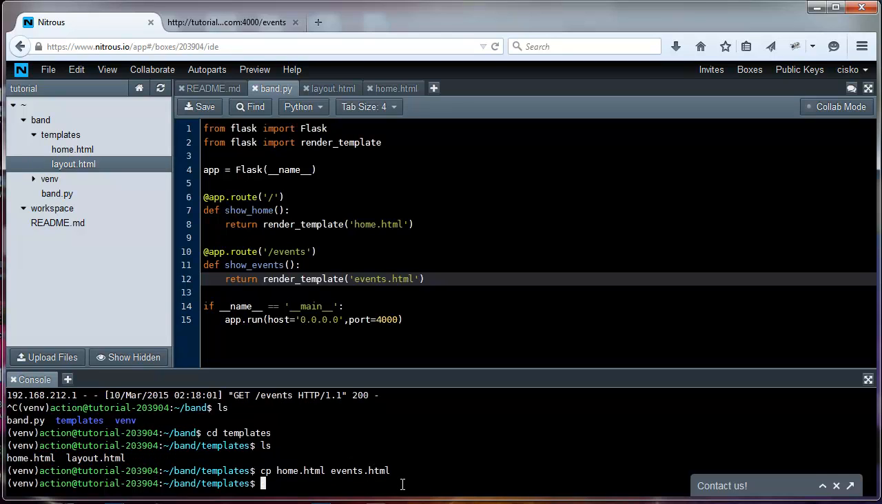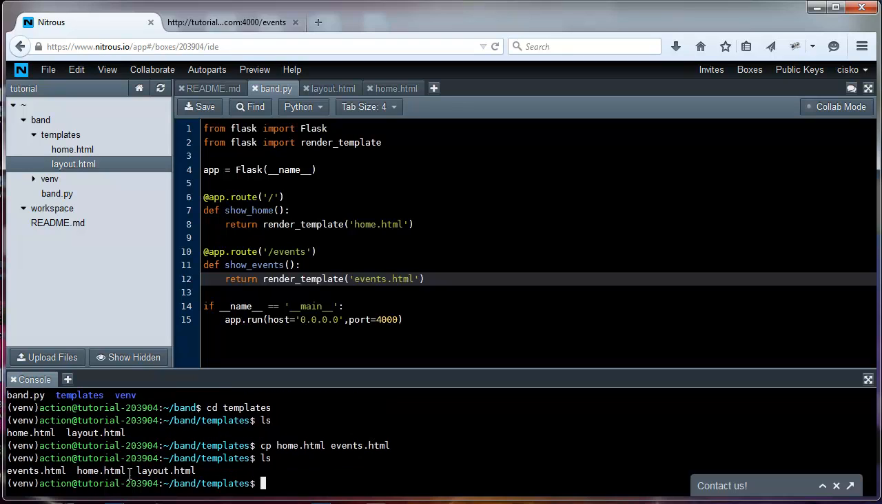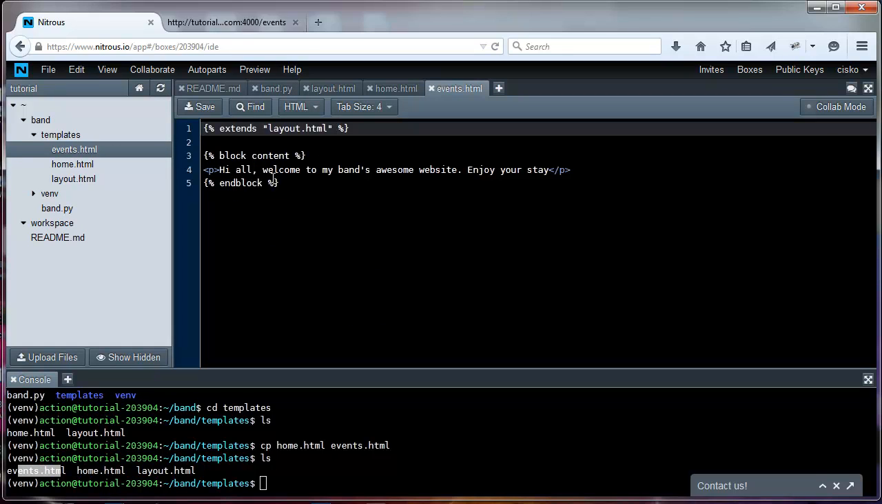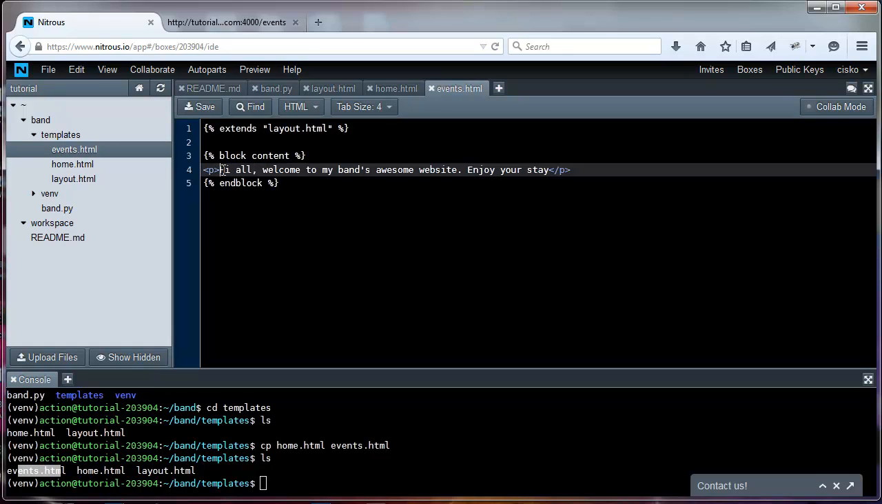Let's run that. Press ls. Now we have a new file here, events.html. I can refresh my file tree. Let's go in here, click on this, and we have a copy of our home.html, and let's change this. Events will show up here. Control S. Let's press up on the console until we see our python band.py command.